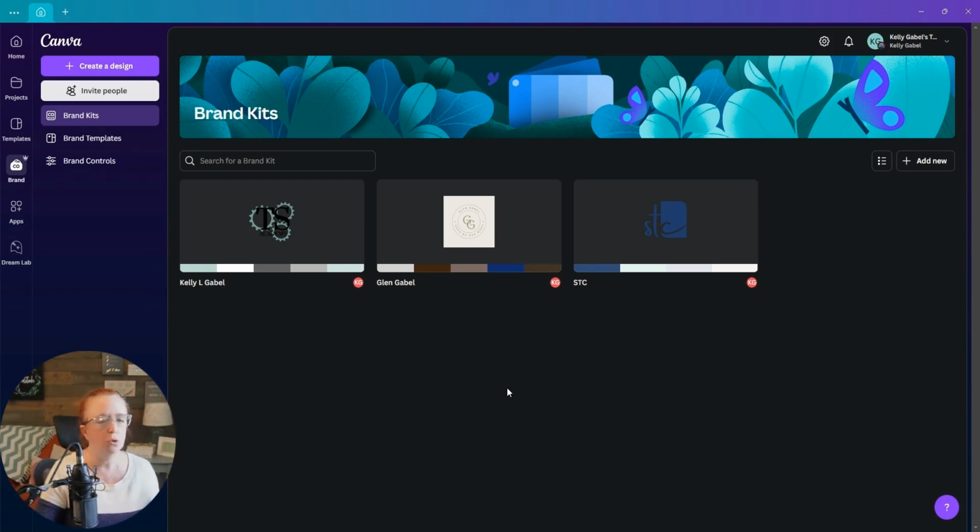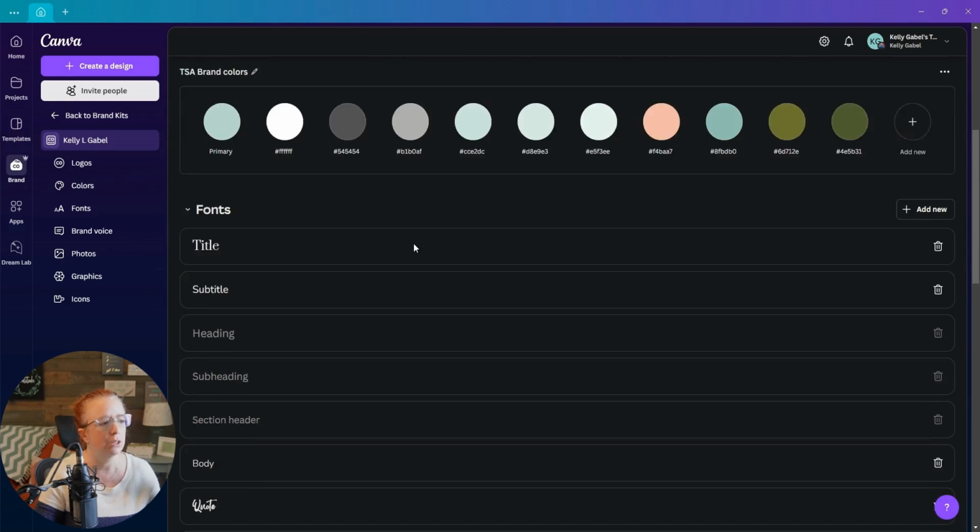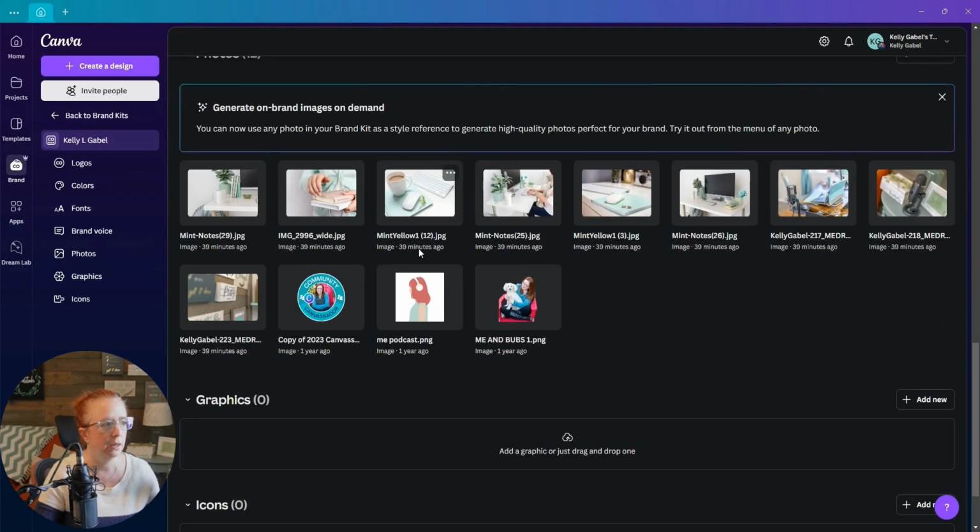But when you go into your brand kit, all of what I'm going to show you is Pro features. So if you're in a free account and you don't have any of this, that's why. When you go into brand and then into your brand kit, I'm going to go into my Tech Savvy Academy brand kit, and then scroll down a bit until I get to my photos.